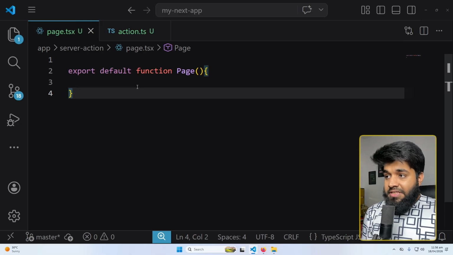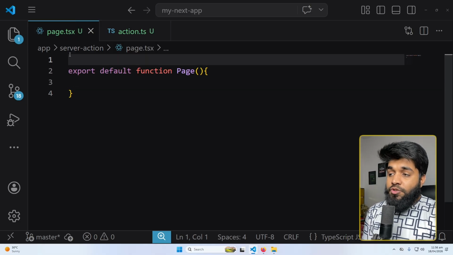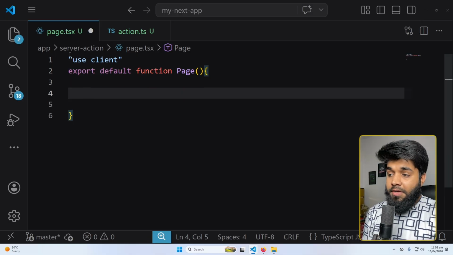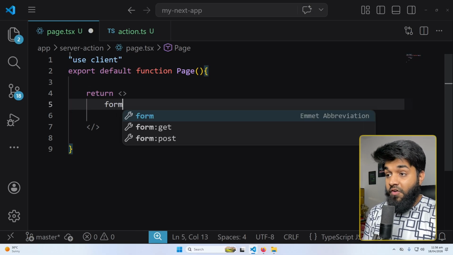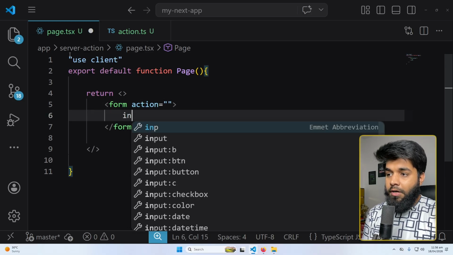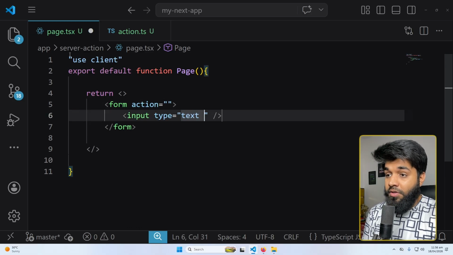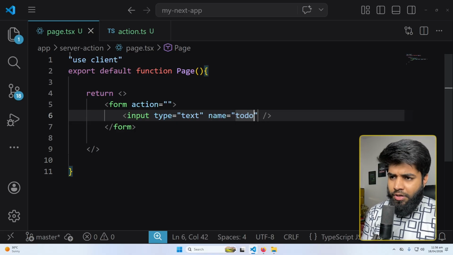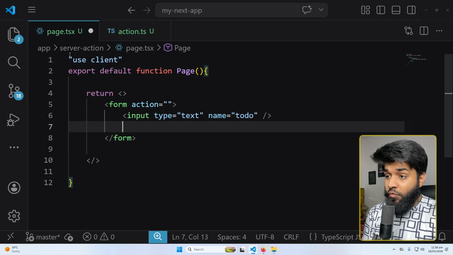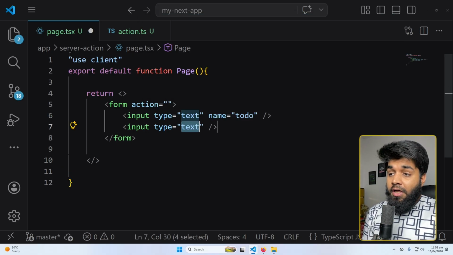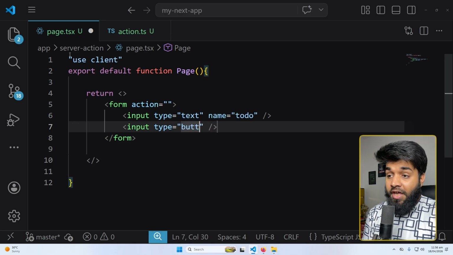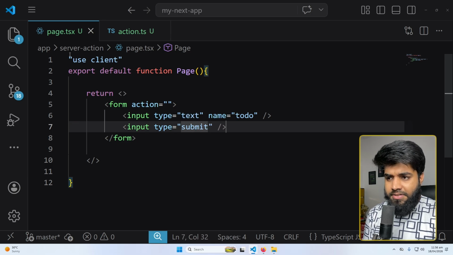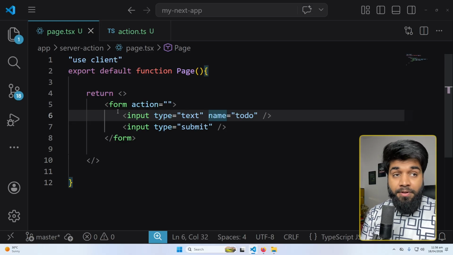Now in my page.tsx, let me also type a use client directive, and inside this file I am going to return a form element. Here I'm going to create an input. Its name is going to be todo. Maybe you can name it myTodo or whatever you want. And here I'm going to create a new input of type submit. That's it. So we have created a simple form.